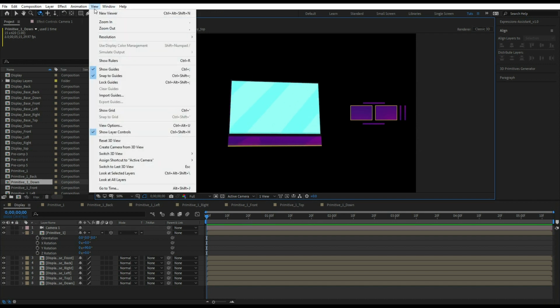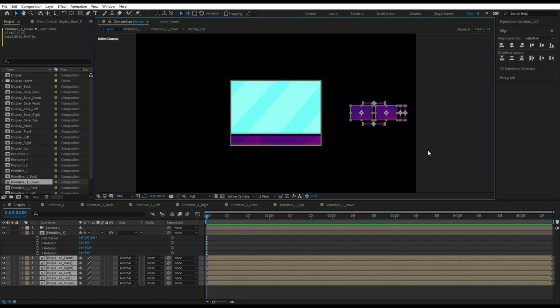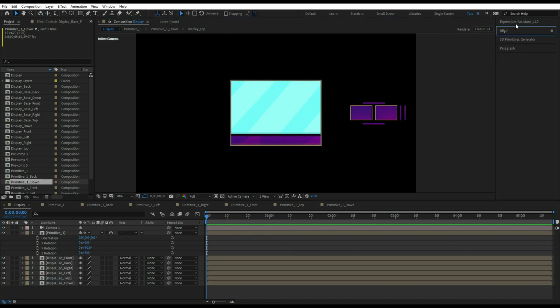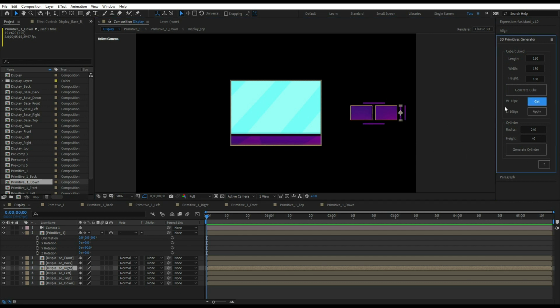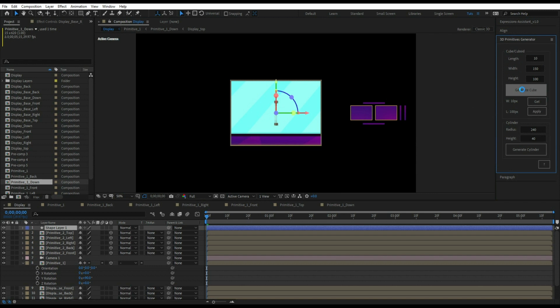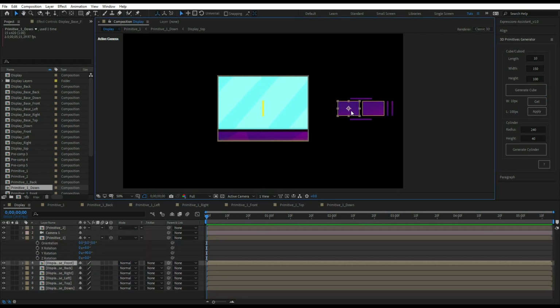Now, let's do a reset, 3D view, and let's create the base. Just like the main display, select the front, for example, and hit get, and hit apply, and select one of these and hit get, so that you can know the length, and let's make it 10. Generate.